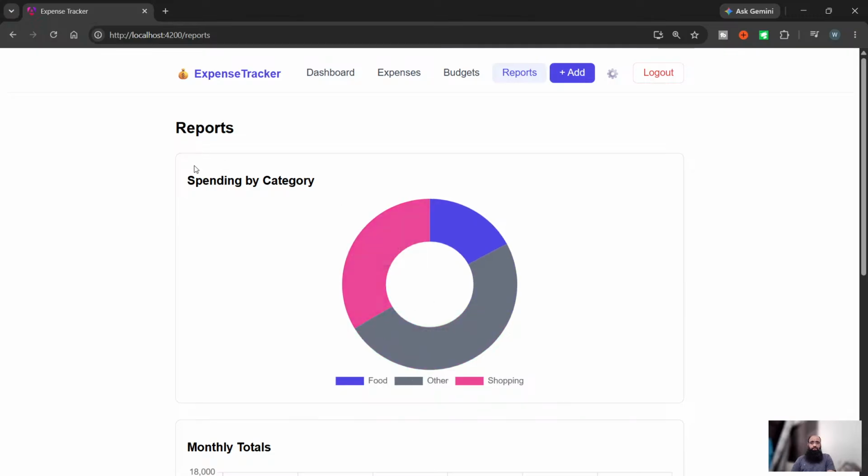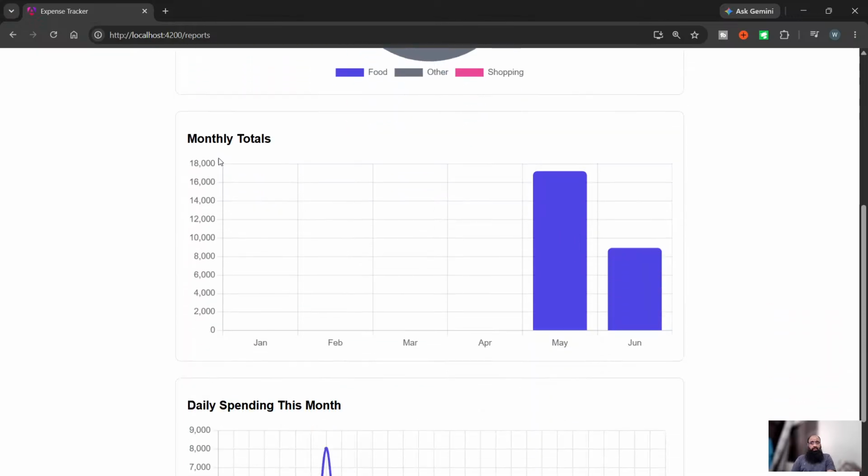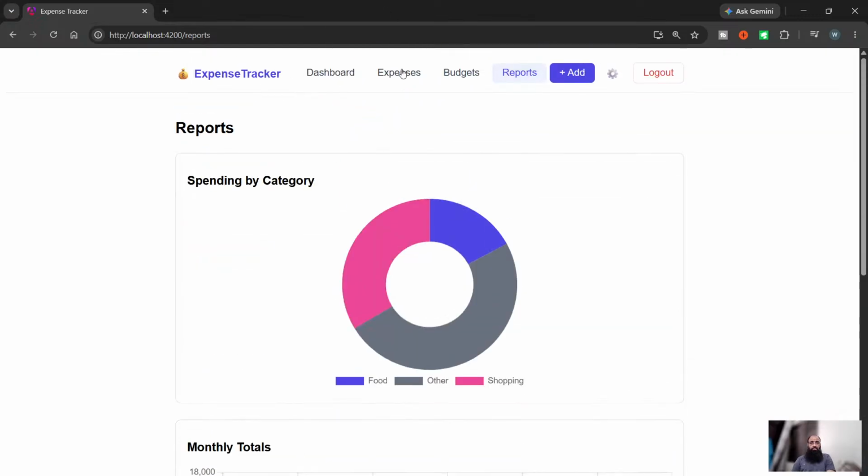So with this Chart.js, what we have done is a spending per category chart. You can see most things have been added to other. If I hover on top of that, you can see 4,400 has been added, 3,000 on shopping, food 1,500, and the monthly total. You can see it's running the monthly total. I have added some totals over here in the months of May and June. Let's quickly see if it's pulling the records right.